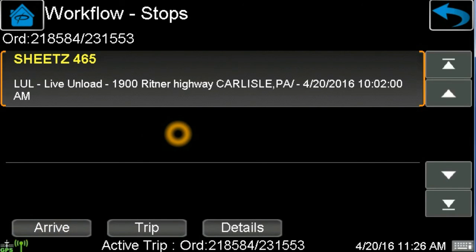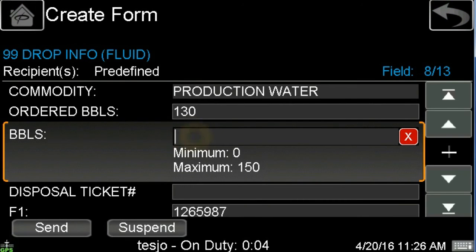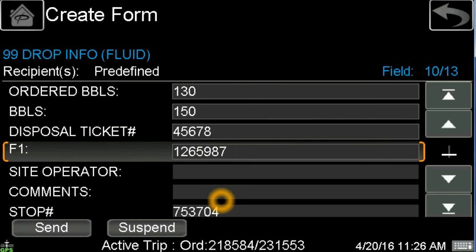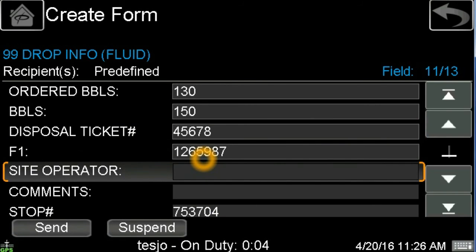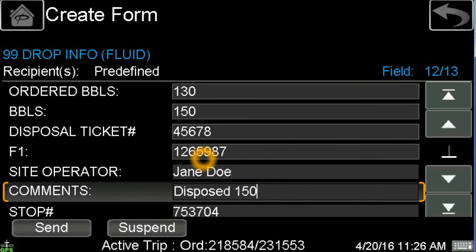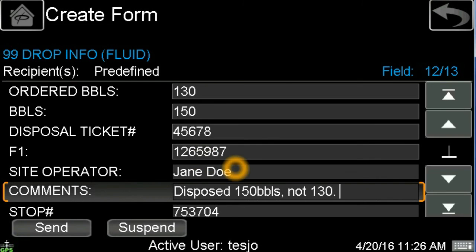Once you arrive at your unloading location, complete the information required as well as any other information you have, such as the disposal ticket number. All of Equipment Transport's Texas locations require the driver to enter his actual disposal ticket number, even though it is not highlighted. Send the form when you are finished.